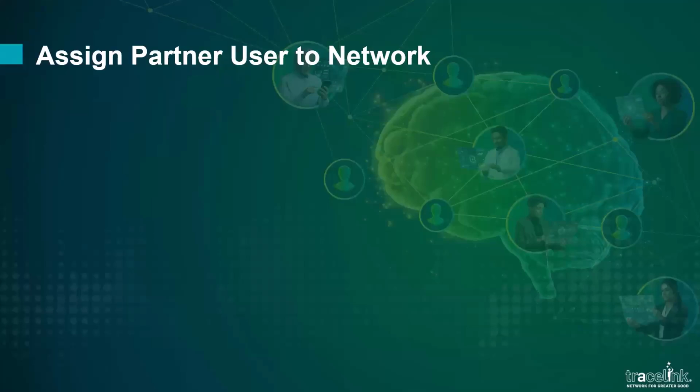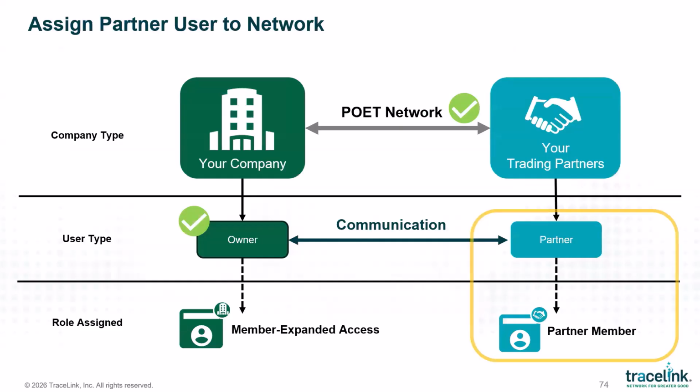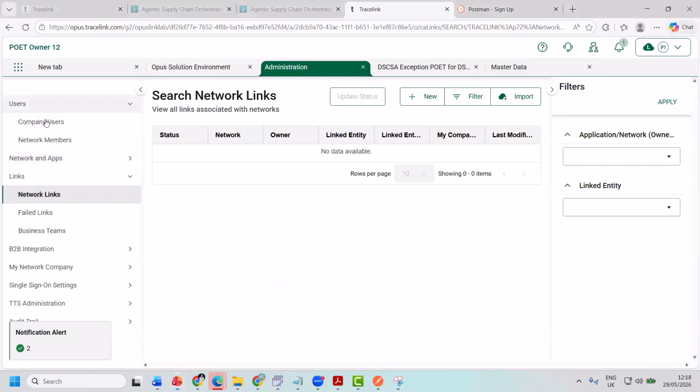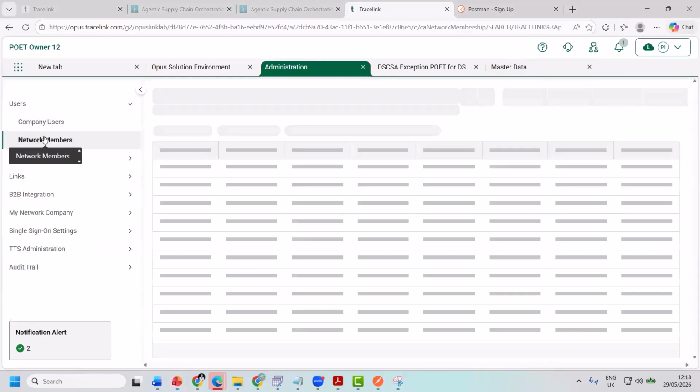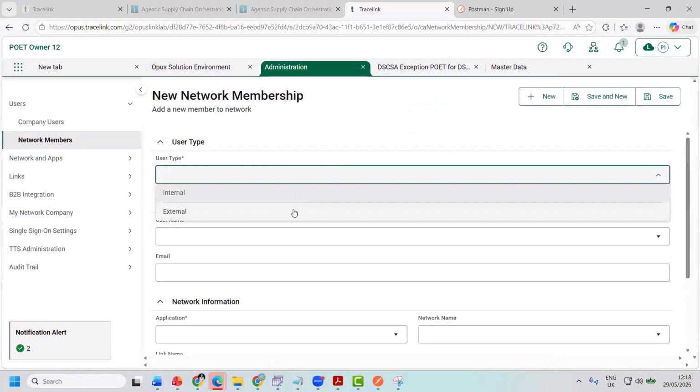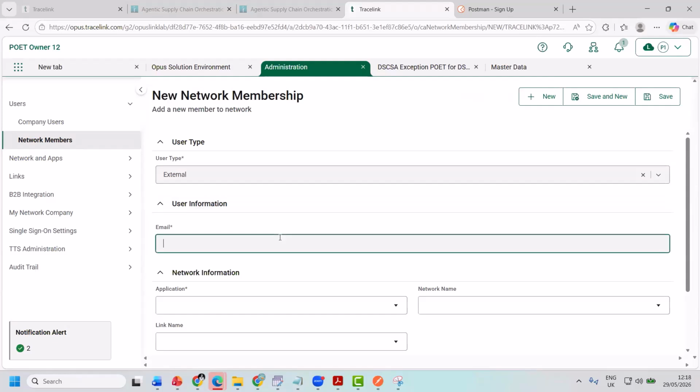Now to assign the partner user to the network. As the final part of the configuration, we're going to assign the partner user to the network. To do this, you go to Administration again, Users, and Network Members. We select Add New, User Type as External, Email address, enter the email that's been provided.